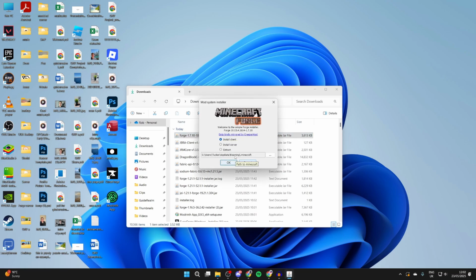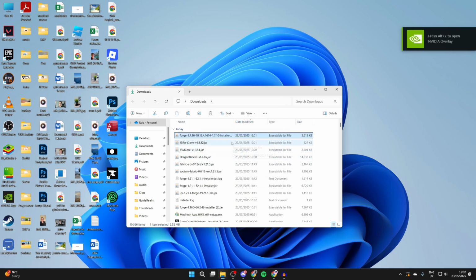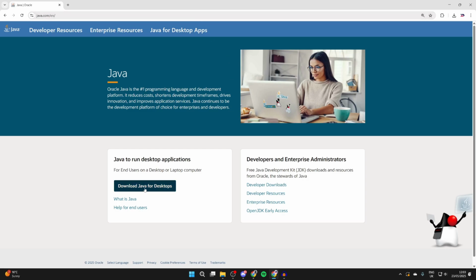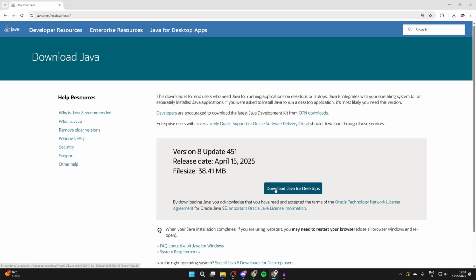It should go and open up and look like this. If it doesn't open up, maybe something else happens or nothing happens, then this is because we need to go and get Java. So what you need to do is head back to your web browser and you can go straight to java.com. Or you can search for it, press download Java for desktops and download it. Once it's downloaded, go and install it.